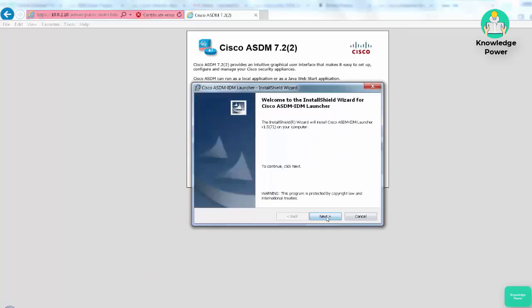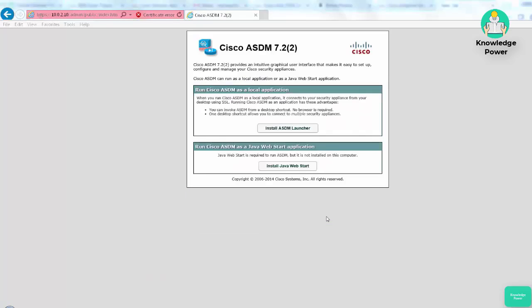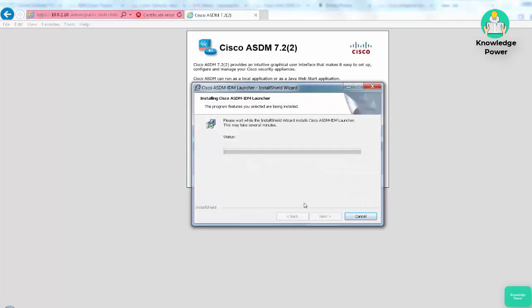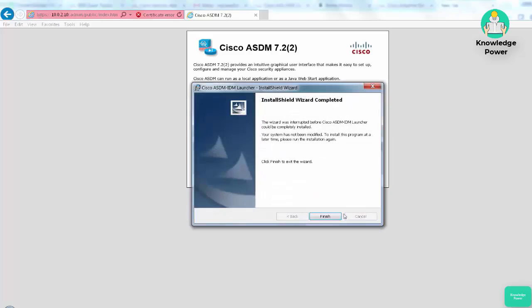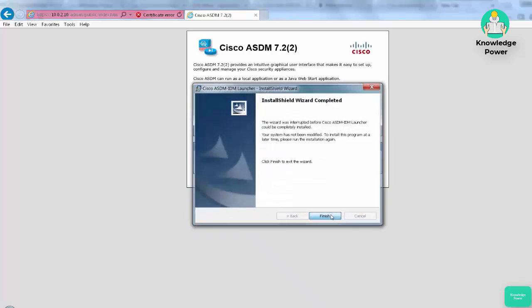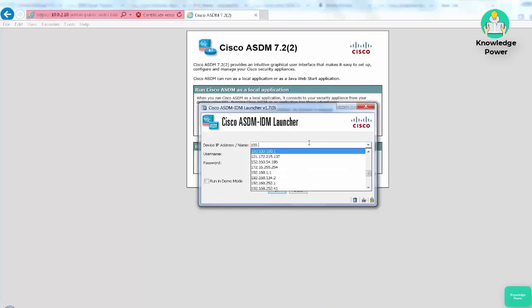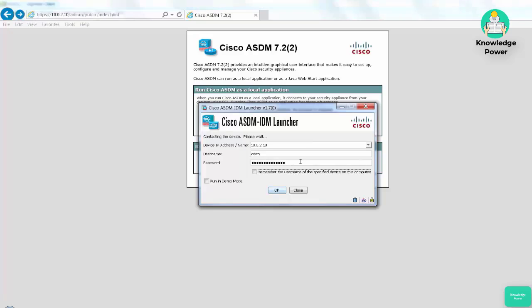Hit run again if you have to. Next, and install. It does rely on Java, so if you do have issues, you may have to upgrade your Java application. I actually already have the application installed, so I'm just going to launch it, put in the IP address of our firewall, and then our username and password to connect to it. Alright, so our ASDM is loading.